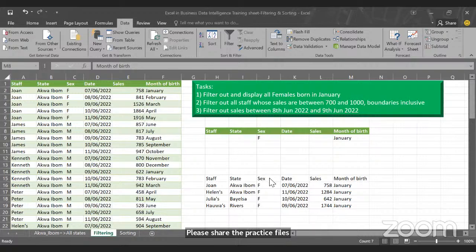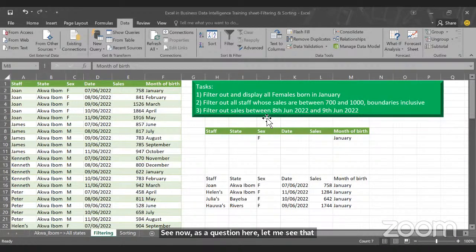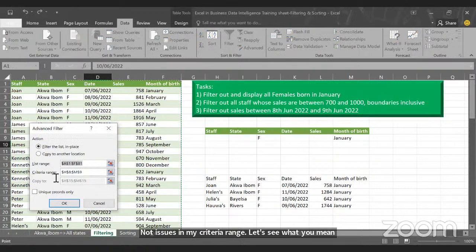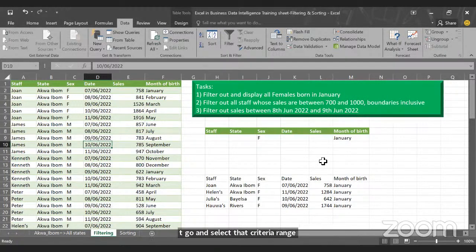Okay. So I think there was a question here. Let me see that. Nothing shows in my criteria range. Let's see what you mean by criteria range. This, you need to select it. After you have defined this range, you are the one who is supposed to now click this and then go and select that criteria range. So please try and let me know if it works.